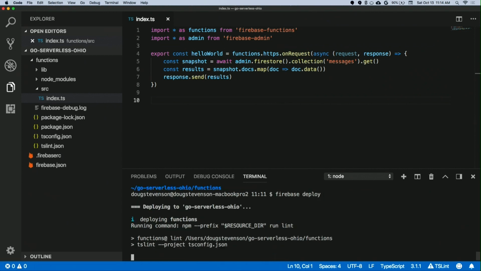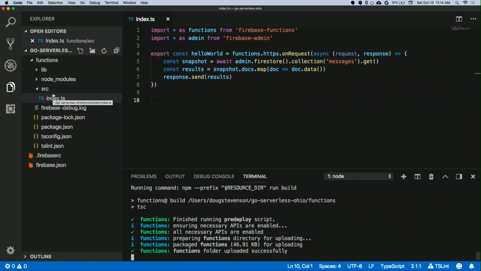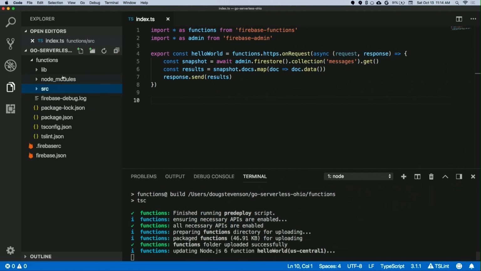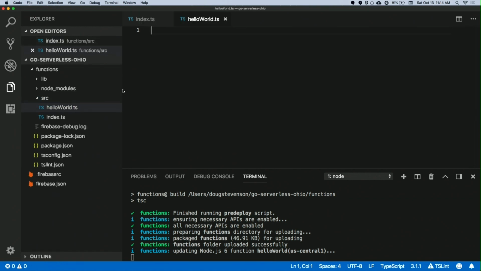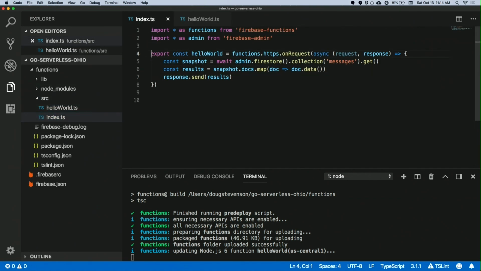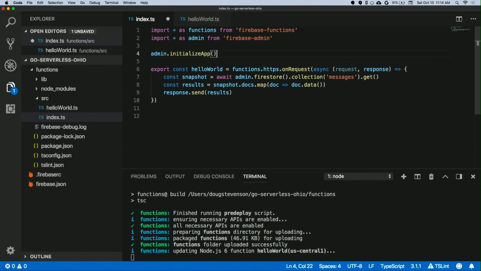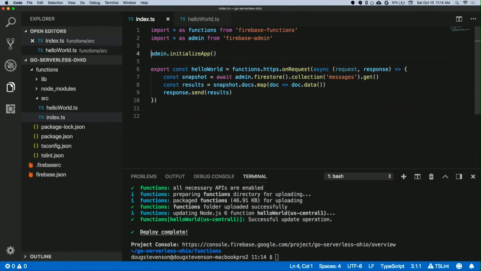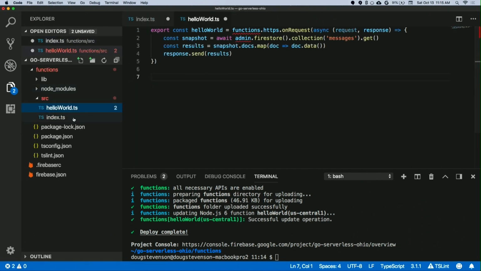Actually, while this is happening, I'm going to start to actually refactor some of this code a little bit, because I'm going to create a bunch of functions. What I want to do here is actually create a new file. And then what I'm going to do is copy this in here. Oh, you know what? This isn't going to work because I didn't call admin initialize app. I forgot one important thing. Let's see. That deploy, I'm going to ignore it, but I'm going to go ahead and paste this in here.